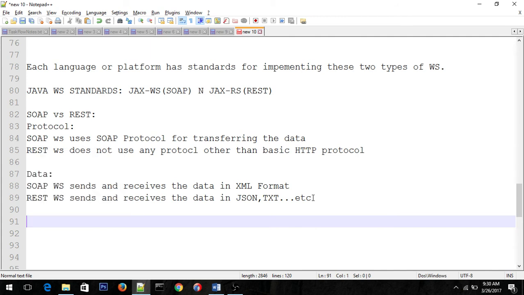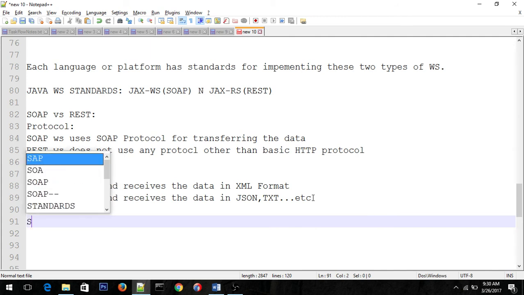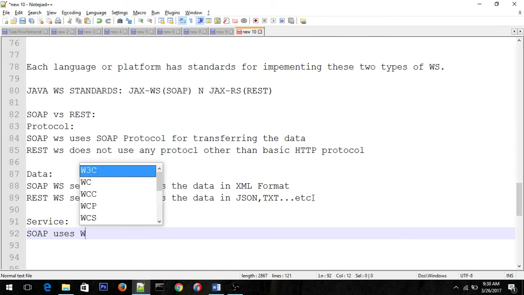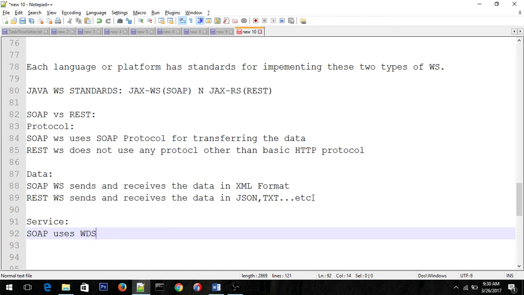Now for the WSDL, the service definition: SOAP uses a WSDL to define the service. We'll come to know about this WSDL maybe in the 4th or 5th presentation or 5th lesson. I'll try to cover as much as I can about the WSDL. SOAP uses WSDL for defining the service.